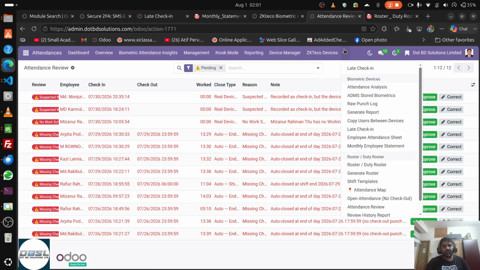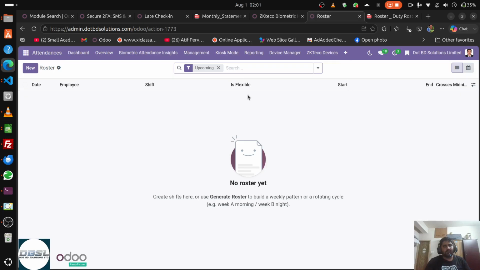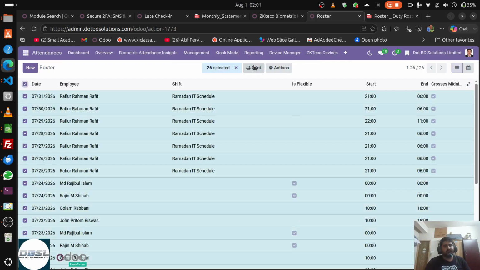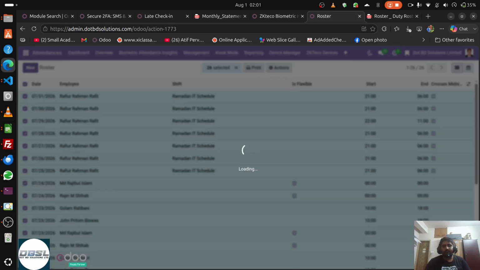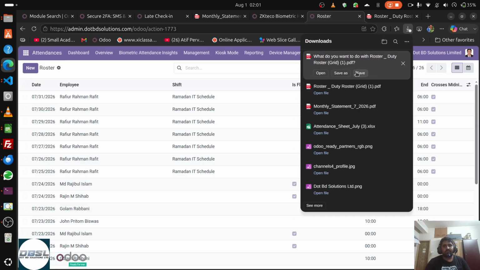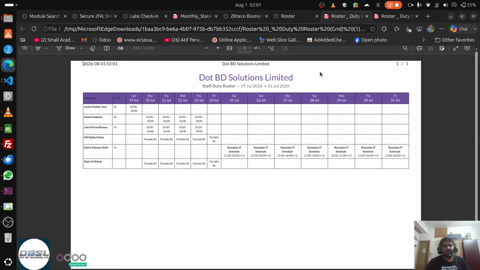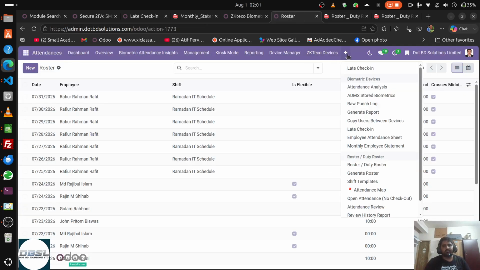Okay, so we added this feature. You can see the roster from here, these things have been here, every person's roster has been given here. So you can print the roster from here also. So let me print it out. Save it. Okay, let me open it up. So you can see every roster duty has been coming here from 19 July to 31. Okay, these are the features.